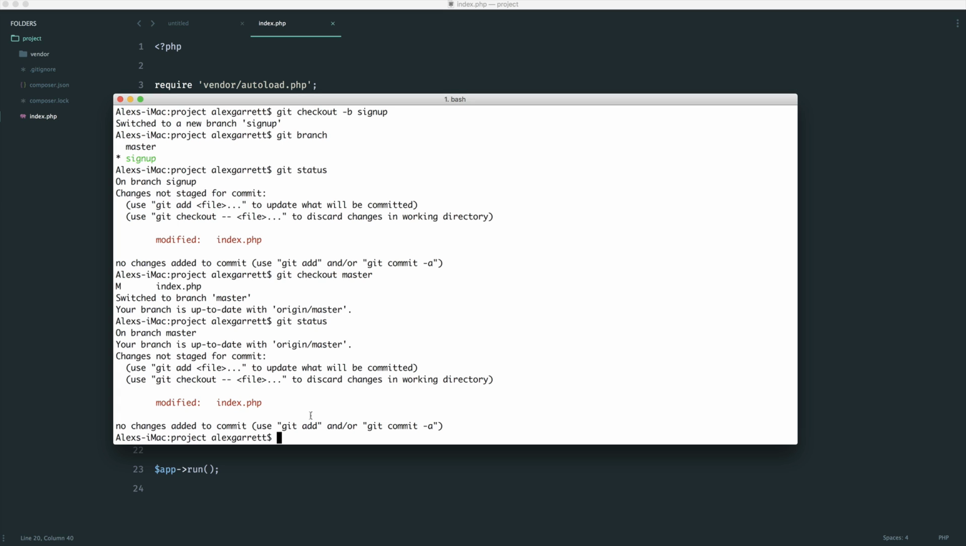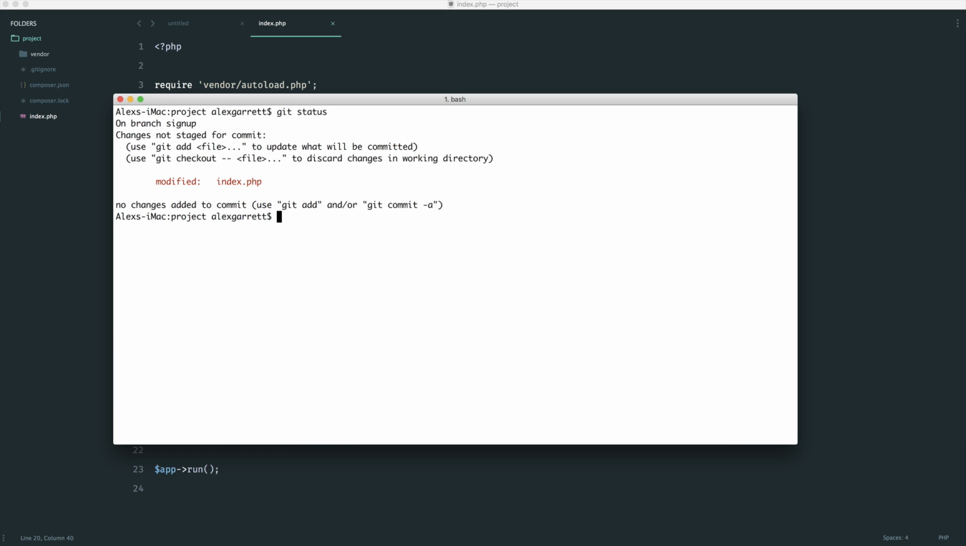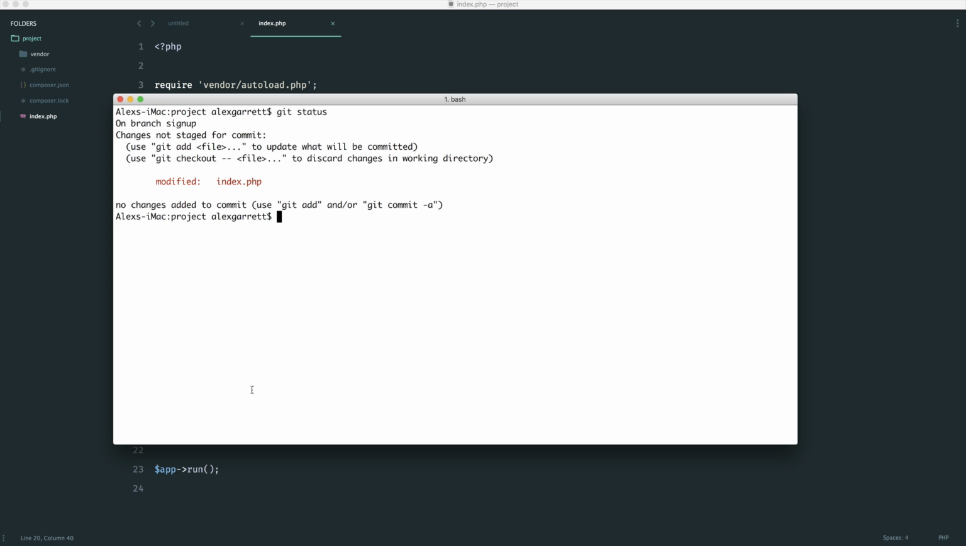So this is where stashing comes in handy. First of all, let's move back over to our sign up branch. Let's clear this out and run a git status so we can see how we are. Essentially, what we want to do is stash the changes that we have on our sign up branch, move over to a clean version of master, make changes, and then apply the stashed changes back to our sign up branch.